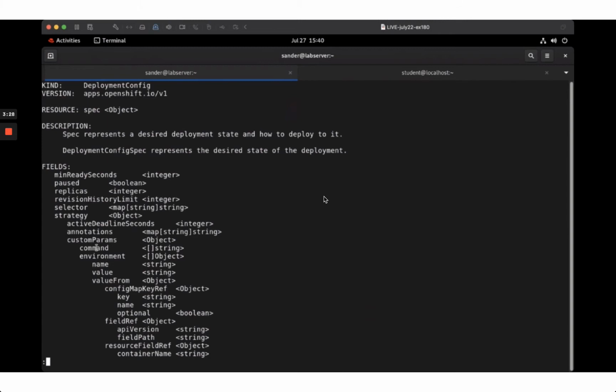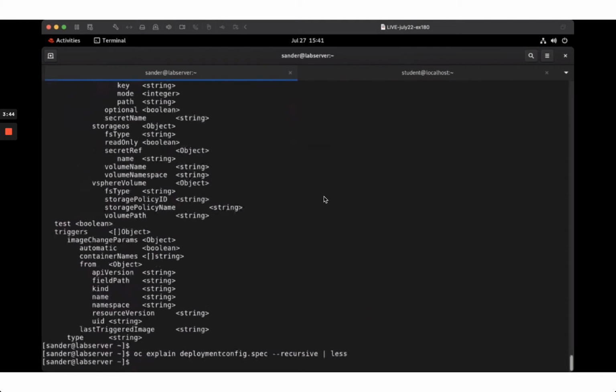Do not forget this --recursive, because you are going to be in situations where you think, oh dear, I know that I need this or that specific setting, but where exactly did I set it? Well, in that case, OC Explain --recursive is awesome.